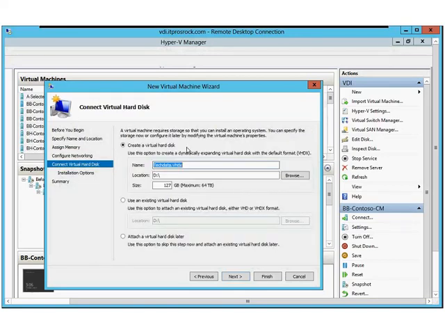Here's where I can create a virtual hard disk. I can use an existing virtual hard disk. So if I download a VHD file from TechNet or from aka.ms/MS products, I can download the VHD file and attach it right here. Or I can attach a virtual hard disk later.